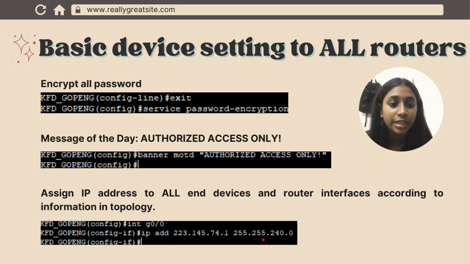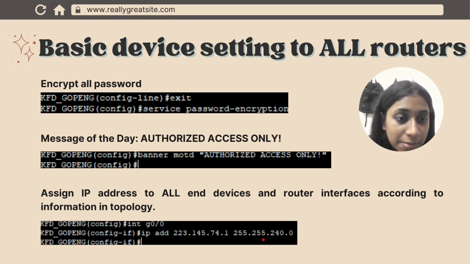I will be explaining about basic device setting to all routers. First, I will show how to encrypt all passwords. From line command, I will show how to change into global command. We should type exit, and then in global command, we should type service password encryption. Then we are required to set the message of the day, which is authorized access only. To do that, in global command we should type banner motd authorized access only. Then we are required to assign IP addresses to all end devices and router interfaces according to the information in the topology.